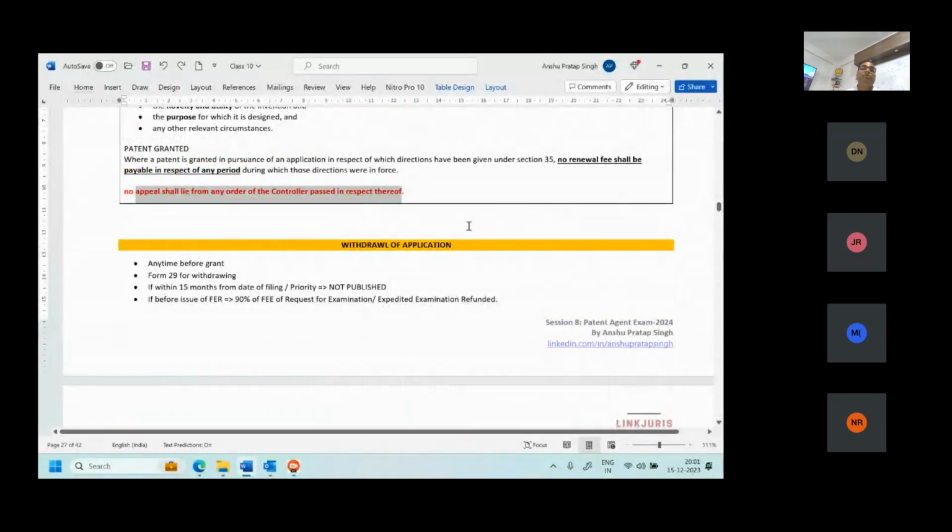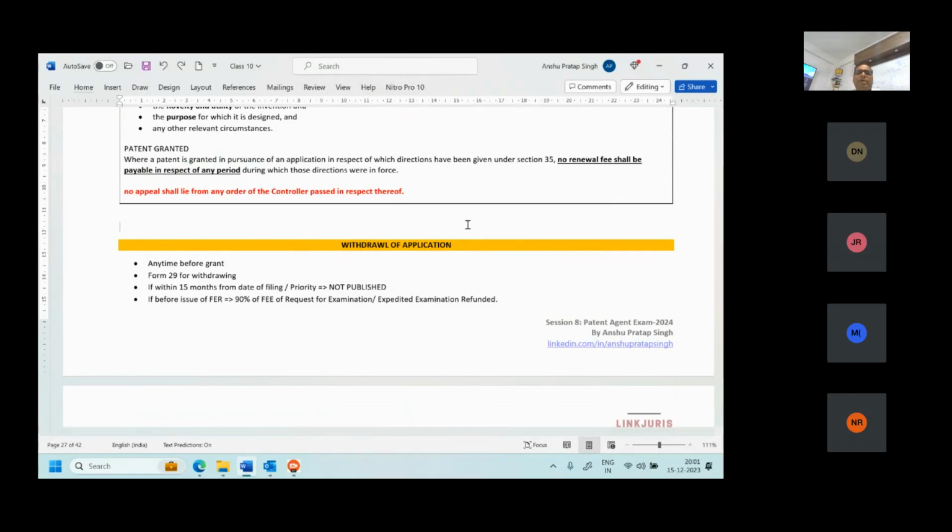So this is how your publication and secrecy direction would work. Now come to the withdrawal of the application. Withdrawal of application is very clear. You can withdraw before grant anytime.